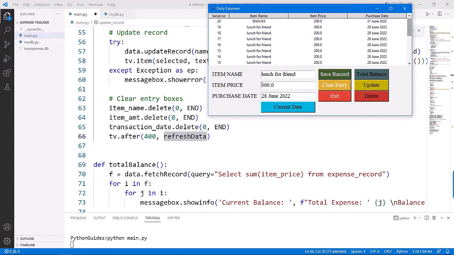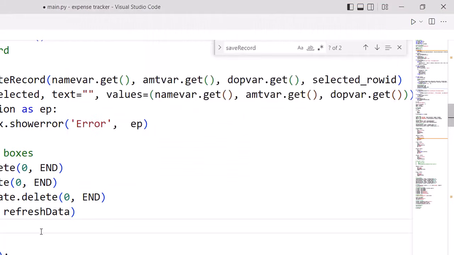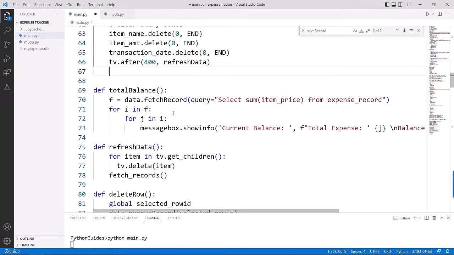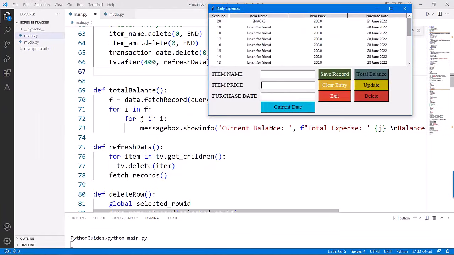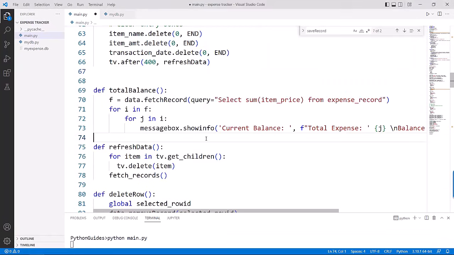Also we have used refresh over here at 400 microseconds so that we can see the change. So I'll just make it 400 right now. Please pay attention over here. Now you can see that 400. Total balance. So the total balance function is used for this one. Okay, I have already explained this function.